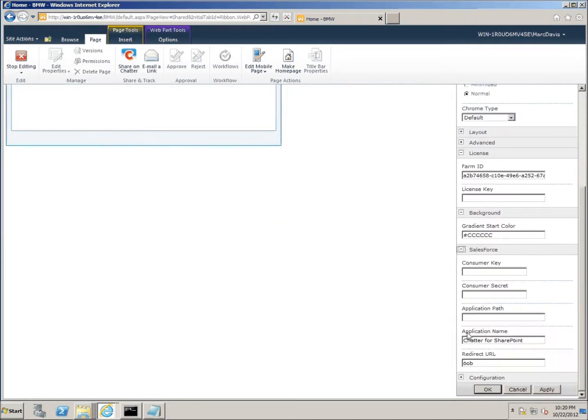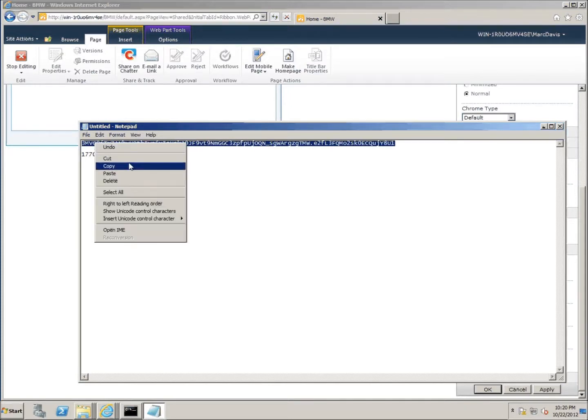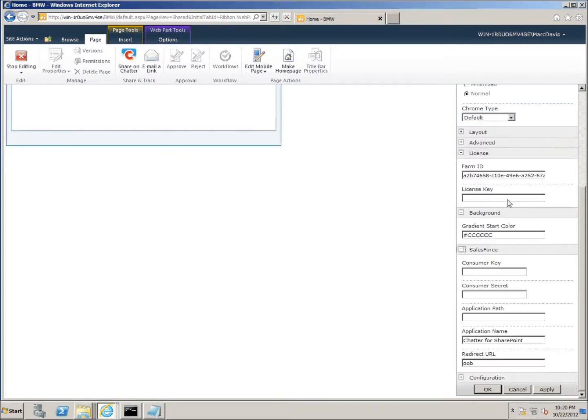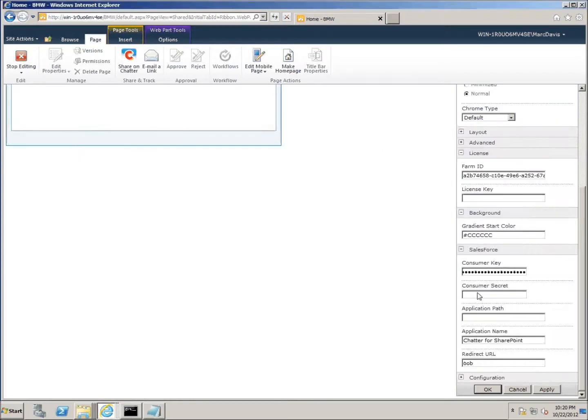Salesforce is where we set all the initial properties to describe the connection to our org, which was that REST entry point. So let's go ahead and open up Notepad, and we'll grab the consumer key and secret. So we'll copy this out, and we'll paste that in, and you'll see that that is masked for your protection. Copy both those values.